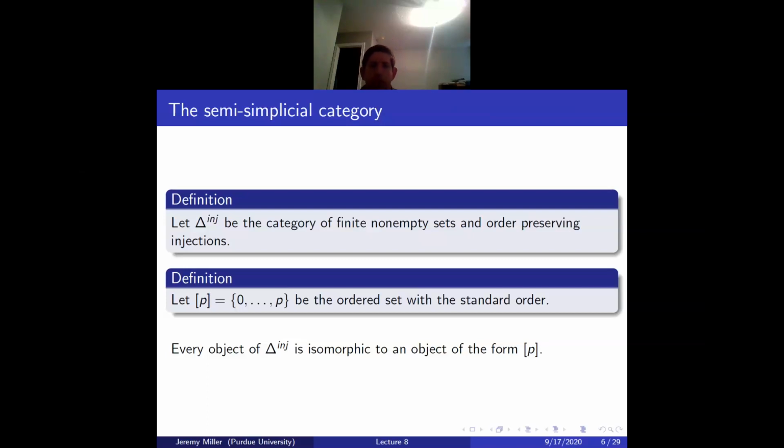So I'm going to start with semi-simplicial sets, because in my opinion they're more intuitive. Simplicial sets are slightly better behaved, but I think they're less intuitive.